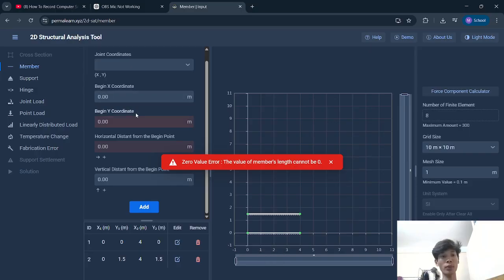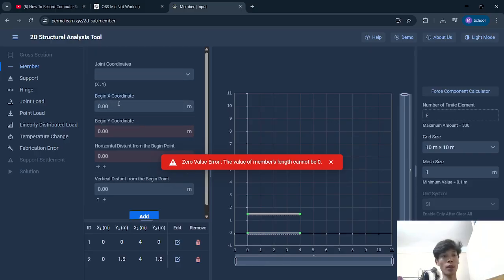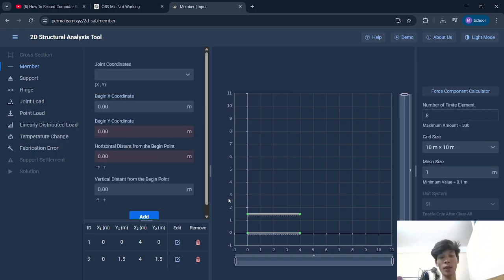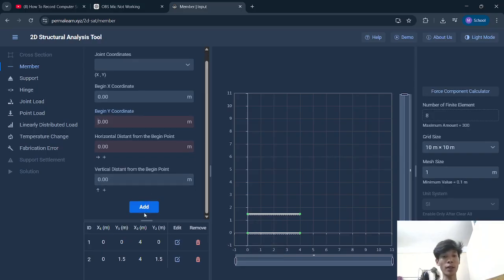I chose 1.5 for the beginning Y coordinate. Beginning Y coordinate means that we start from 1.5, from this point to this point. So we need to put 1.5 because it is calculated from 0 to 1.5 in this case. So now we click add.